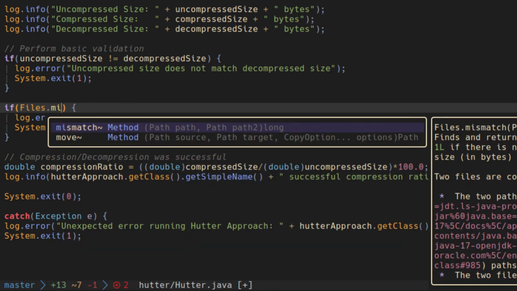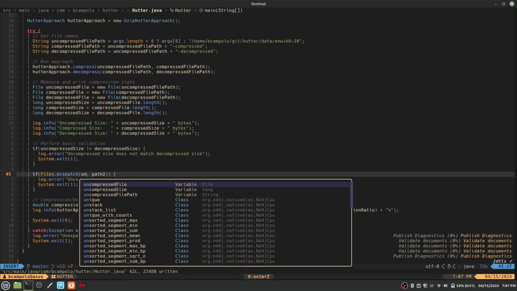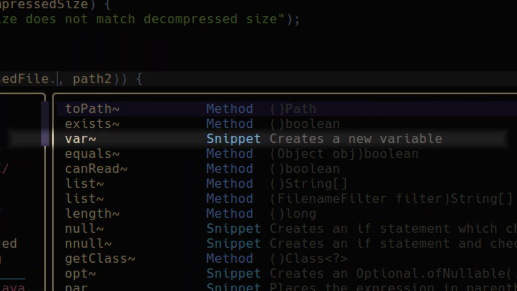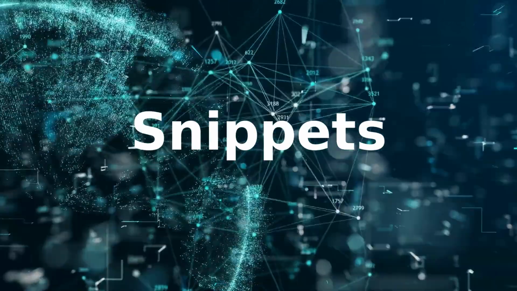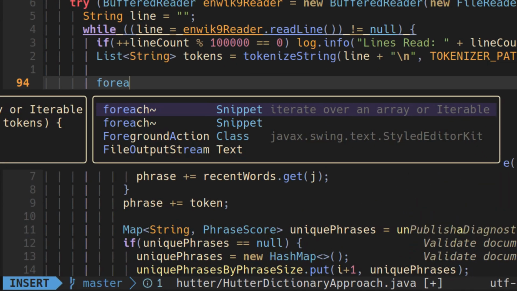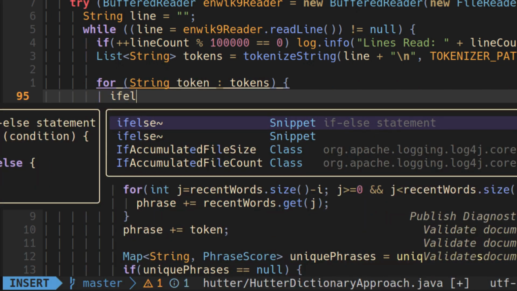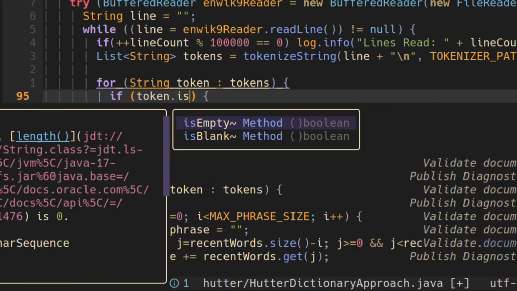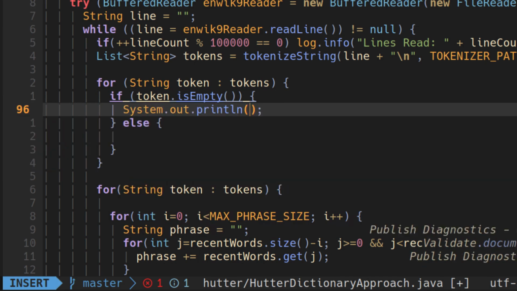In addition to LSP-based auto-completion, you can also see a different type of suggestion in the completion menu called Snippets. Snippets are templates for common coding patterns that will save you from having to write a lot of boilerplate code. After choosing a snippet, you can fill in template parameters and cycle to the next parameter with the Tab key. You can even create your own snippets, but I'll cover this in a separate video.